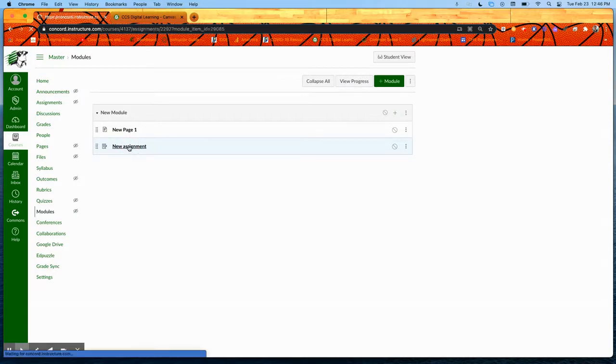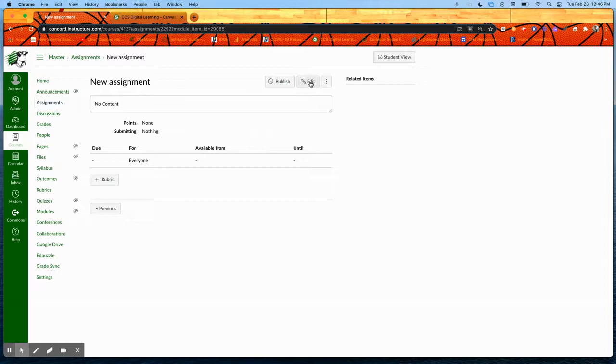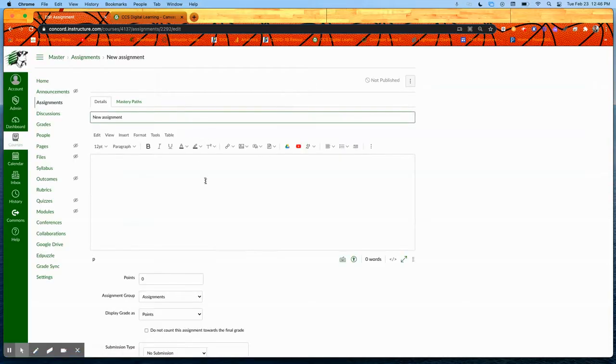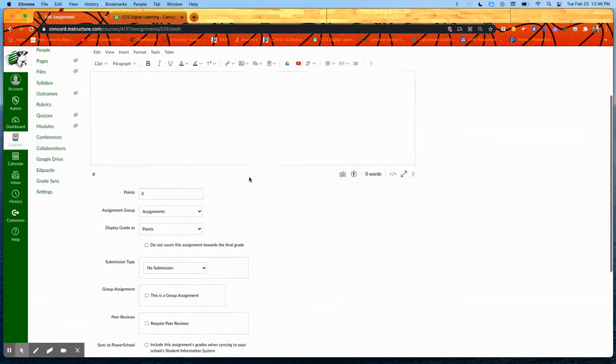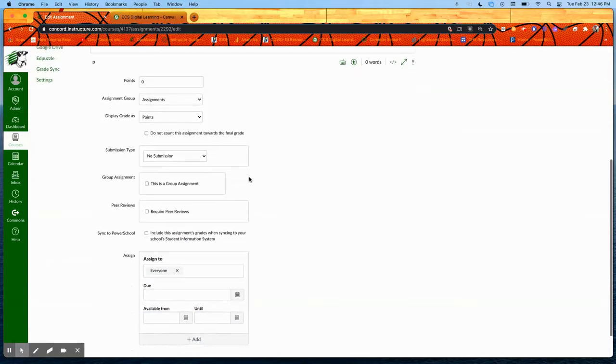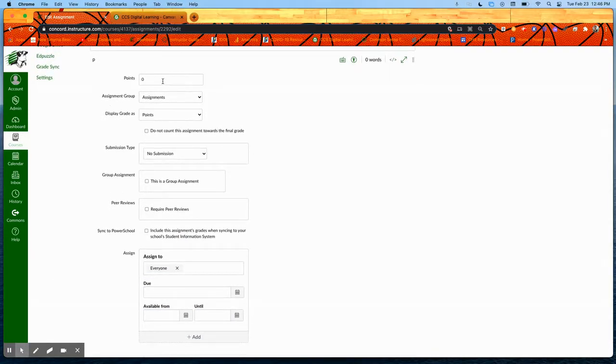I can click into it. Once I'm in it, then I need to click edit. And the first thing you'll notice when it pops up is you're right back to that rich content editor. You're going to see that in everything. The difference between an assignment and a page is the student submission piece. So if we scroll down, we see all the components for an assignment. So we'll go through these quickly.